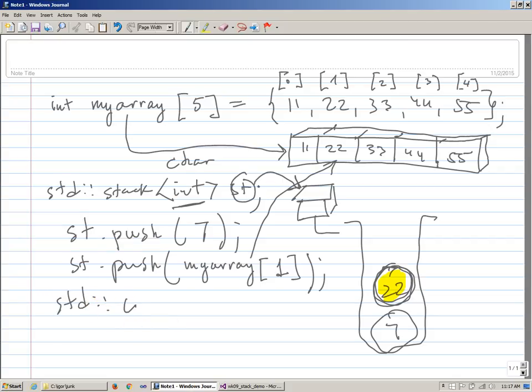To access it, I can say std cout, and I can display the value, right? I'm just trying to use these angle brackets here. Display the value at the top of the stack. You simply say stack.top, right? Top is a member function inside the stack which provides you access to the top element.